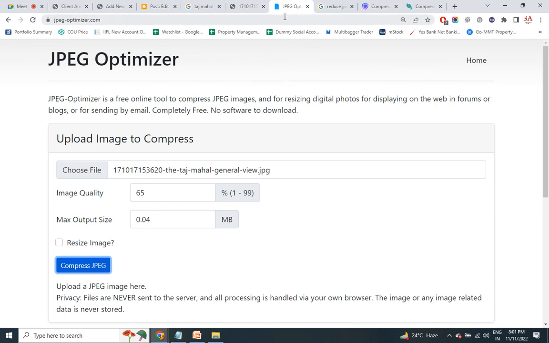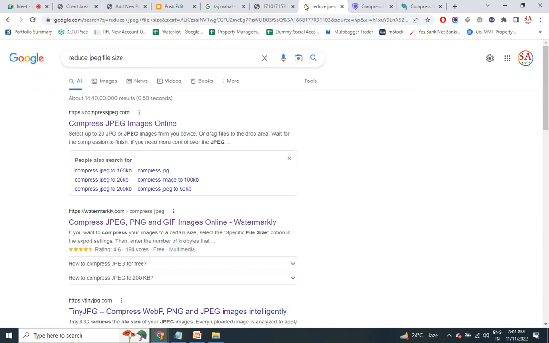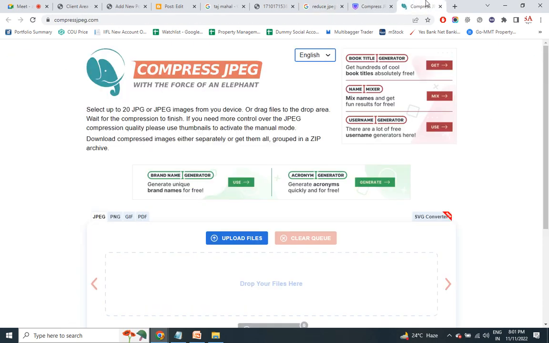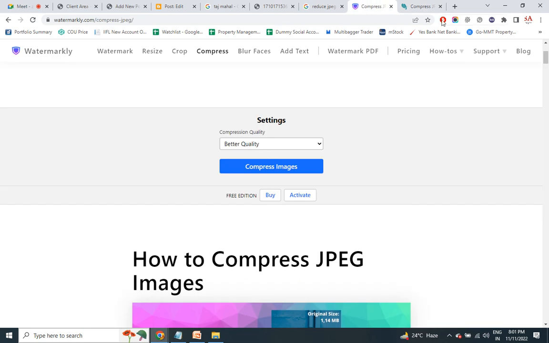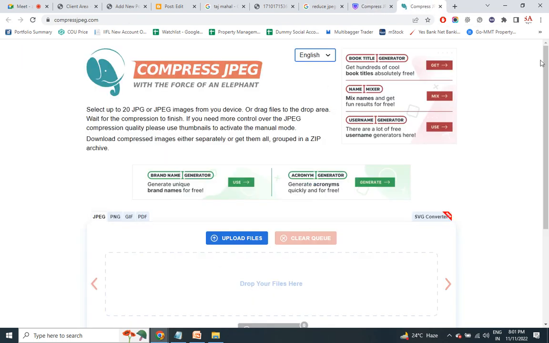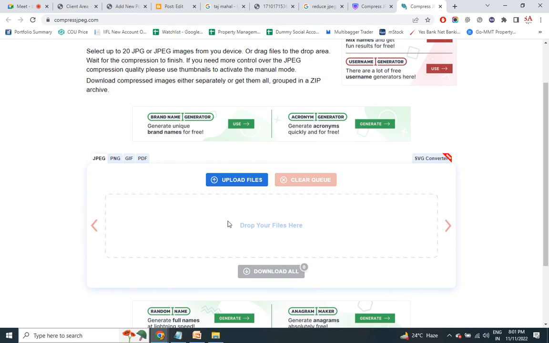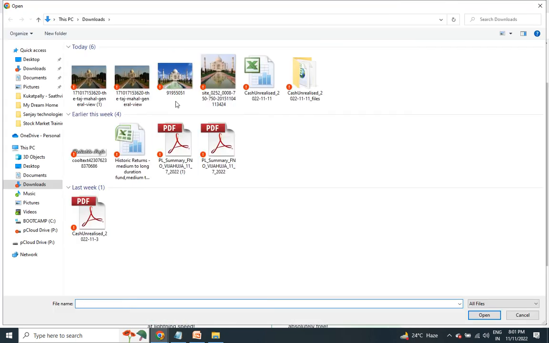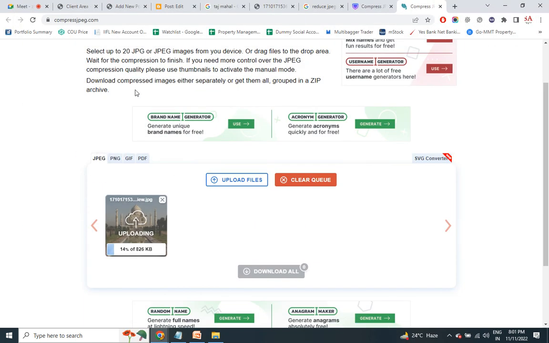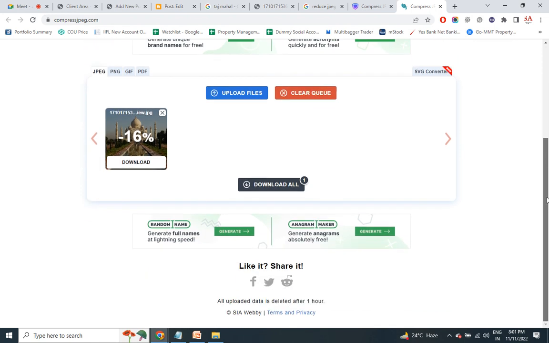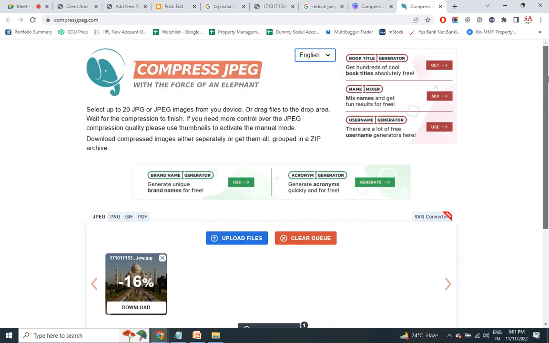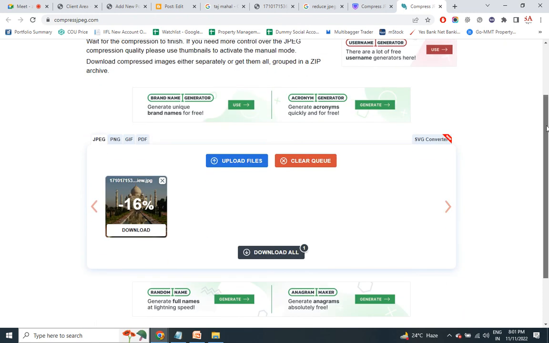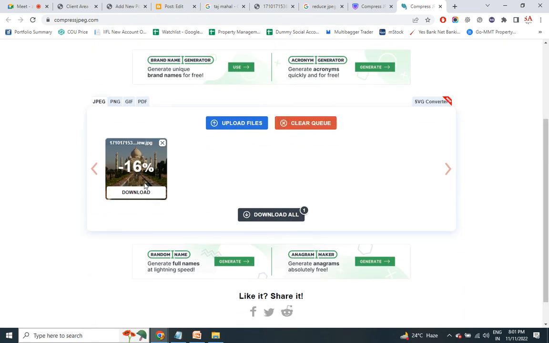So this site is not working. Let me close this. This site has reduced only by 6%. We want at least 50% reduction in the size. 16%. Is there any way where we can choose how much we would want to shrink? No. Let us download and see.